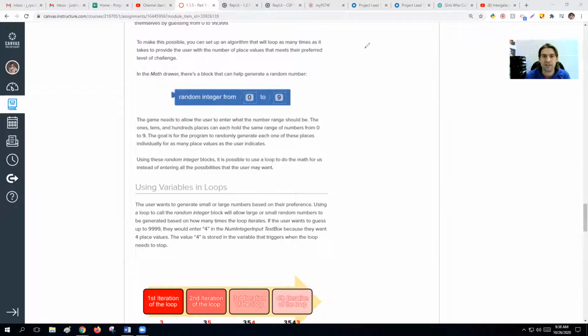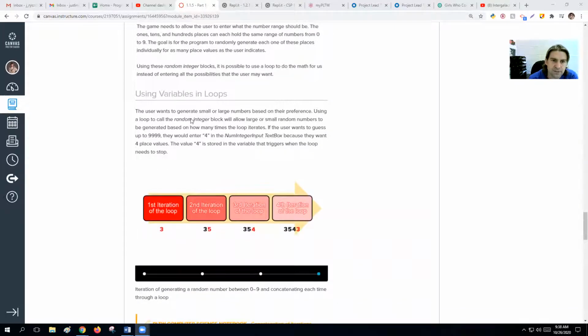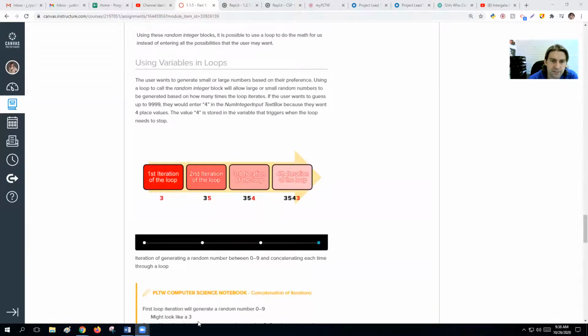So that's going to be our overall goal. The user will tell how many digits they want it to be, and then our code will create a random number that long by making a random number at each place value. The user wants to generate small or large numbers based on their preference. Using a loop called the random iterator block, this will allow us to generate larger or smaller random numbers based on how many times the loop iterates. So if the user wants to guess a number up to 9,999, they would enter 4 in the enter integer input text box because they want 4 place values. The value 4 is stored into the variable that triggers the loop to stop.